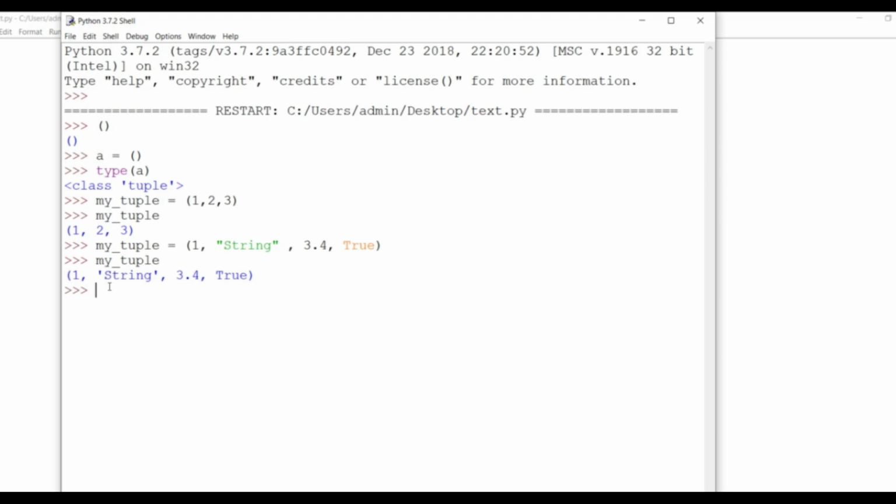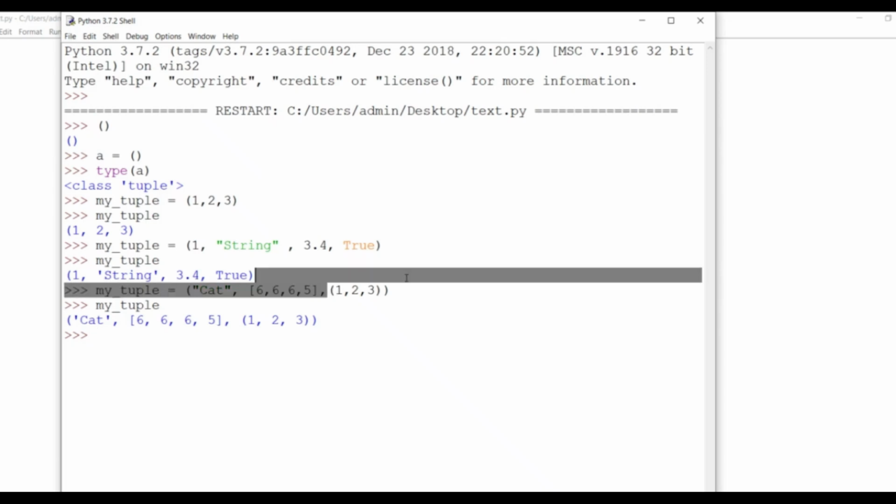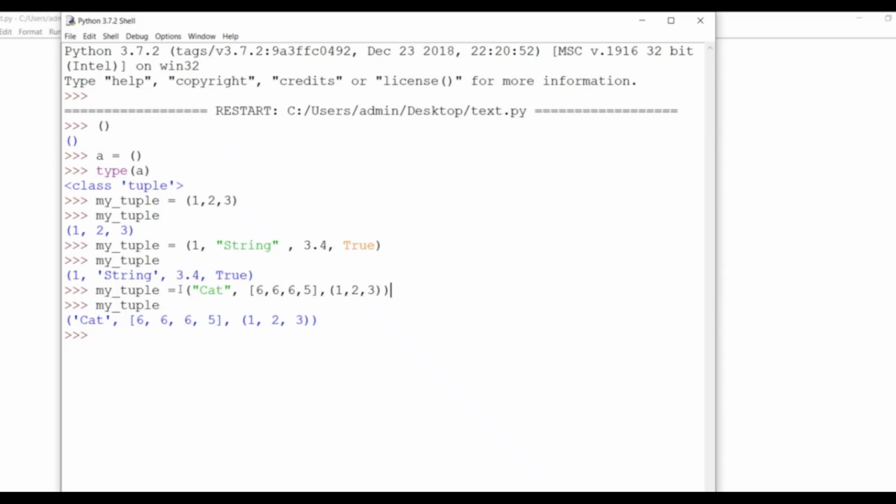You can also have the nested tuple. So I will now create a nested tuple. First of all, let me say cat is the first element, and now I want to have multiple data structures over here. First one is a list, and the next one is simply another tuple. So you can do this. If you check your tuple again, then you can see that we have successfully created the new tuple with the nested tuple in it, which is one single tuple inside our main tuple.